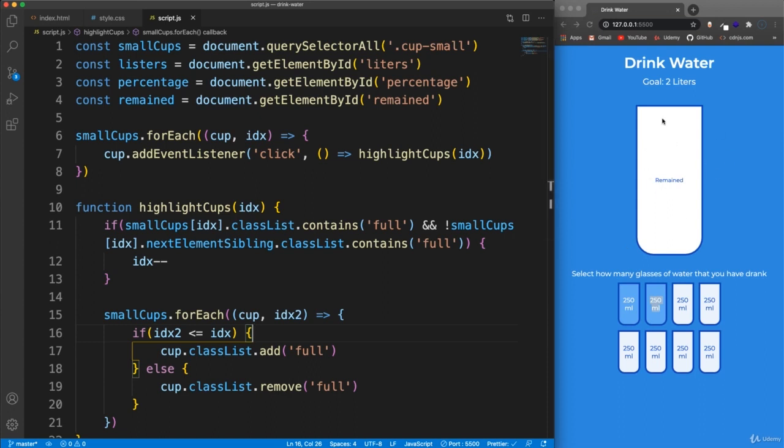Next we want to add a function called update big cup, where depending on how many cups are filled down here, this is going to be filled to a specific point. We also want to show the percentage number. We also want to show what's remained. So we'll get into that next.